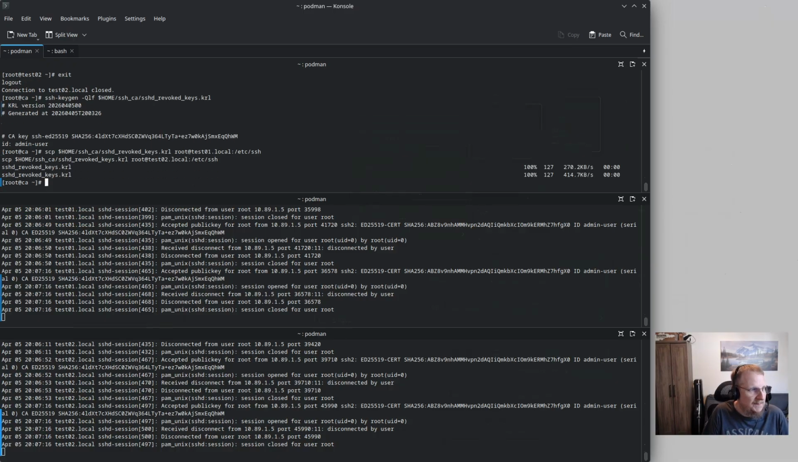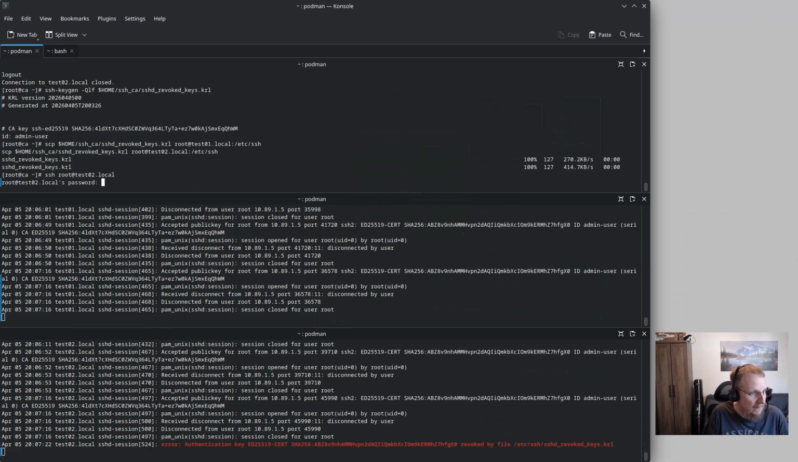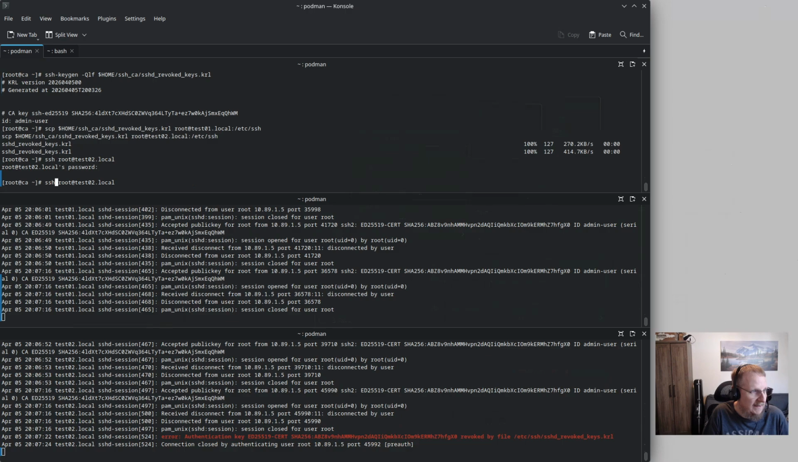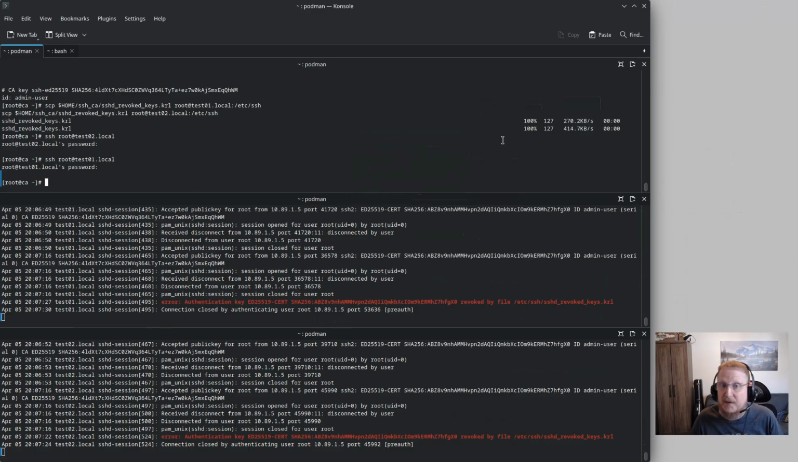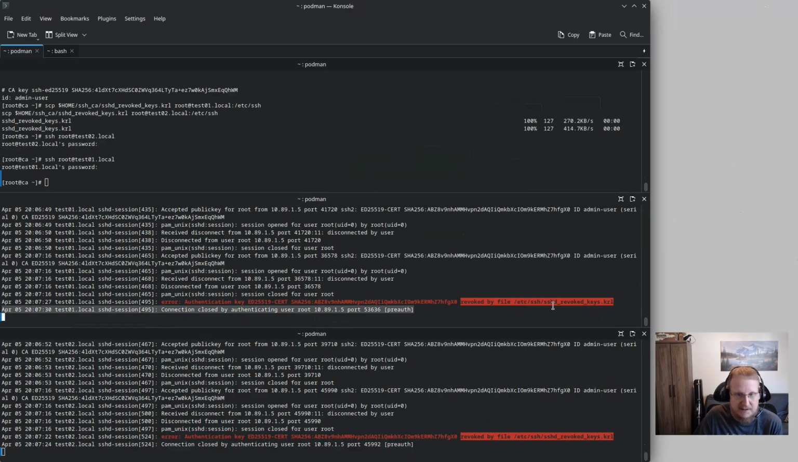Let's distribute them, and as soon as they land, we should be blocked. Oh. And oh. Still asks for password because other authentication methods are allowed on this particular server, but it failed because our cert was revoked, as you can see on both. All right. I think that's just about it.